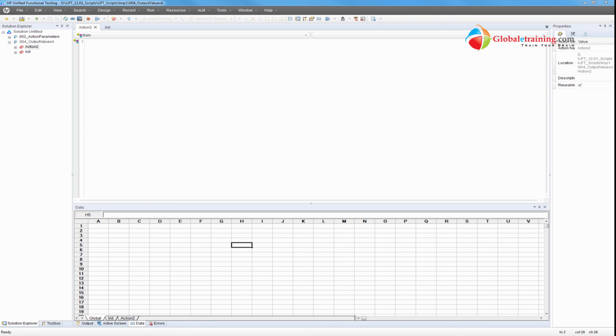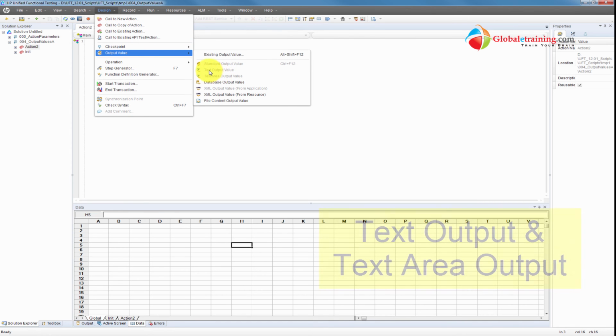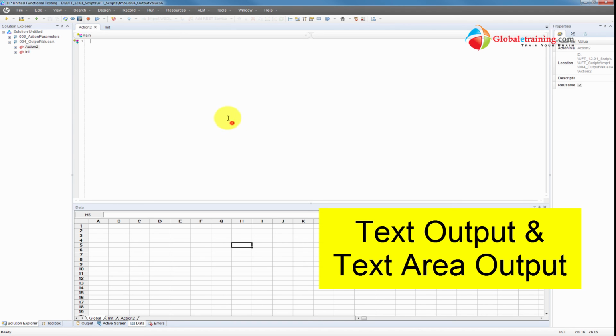This video is a continuation of the prior video on output values. In this video, we will look at the text output value and the text area output value. If you look under the design output, these are the two things that I'm talking about, text output and the text area.